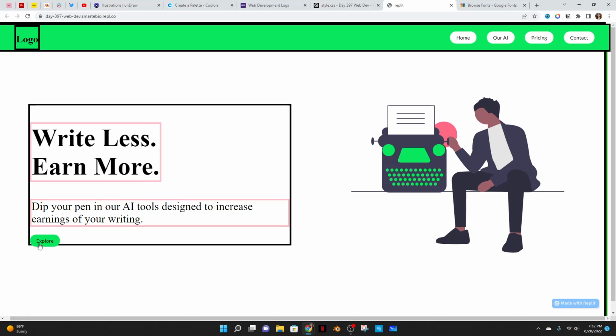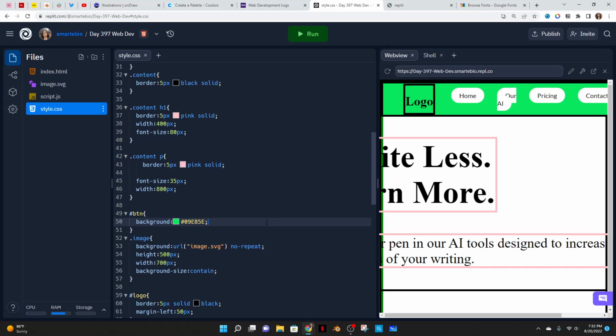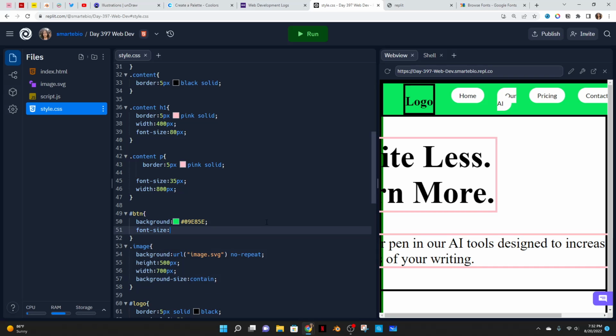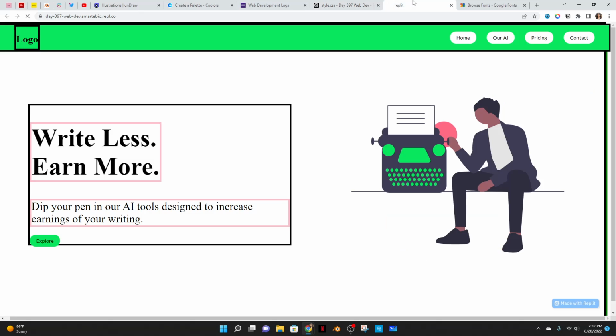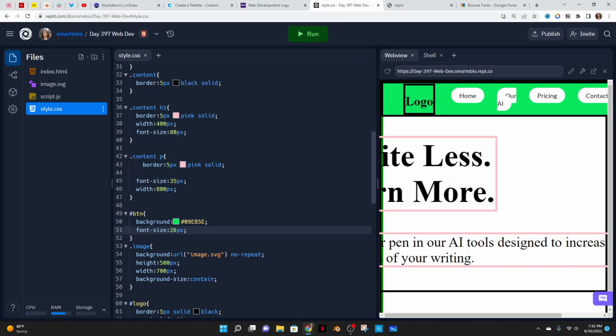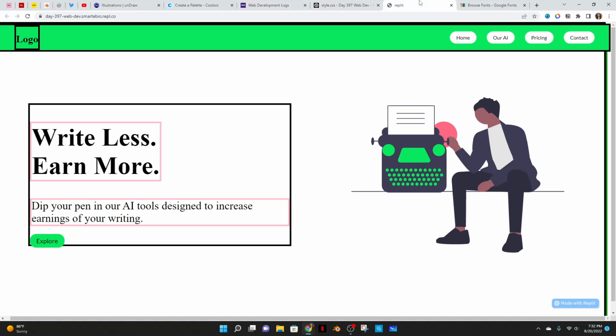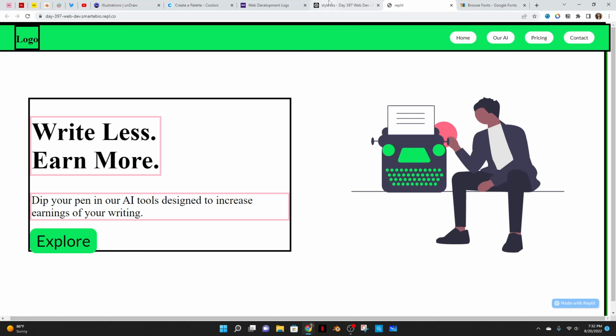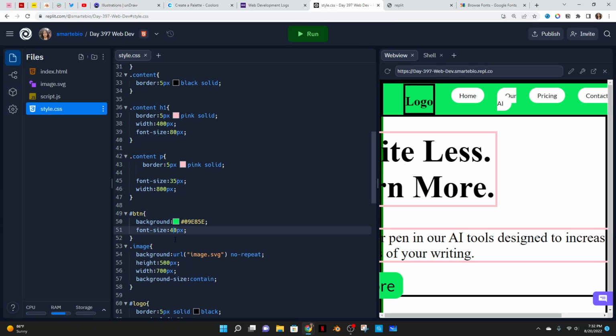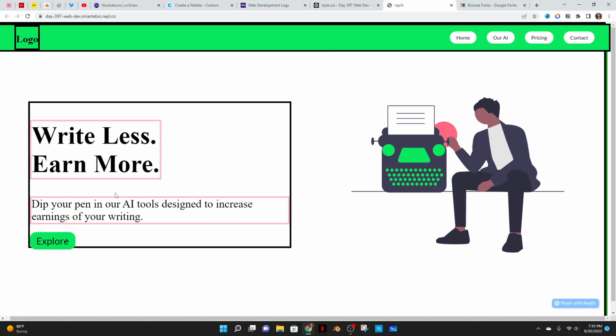Let's see. So that's one thing. And then definitely have to change the font size. So font size, maybe 20 pixels. Definitely way bigger than that. Maybe 40, 50, 40 pixels. That's so horrible. 30. All right, maybe that's good. I don't know if the button is too small though.